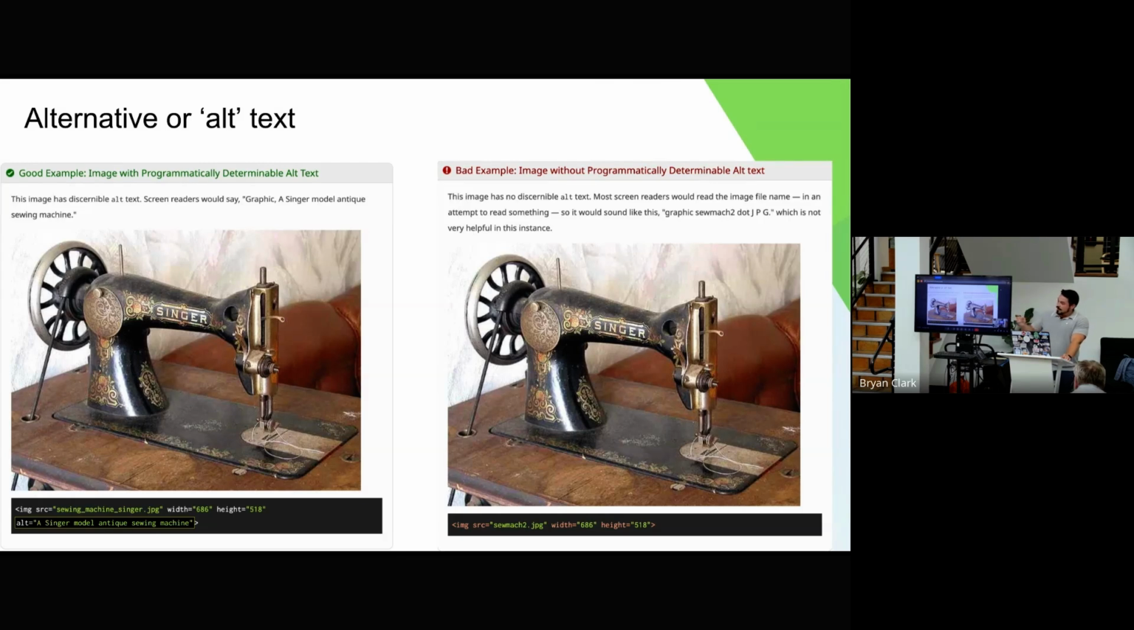It should communicate the purpose or content of the image in a concise yet meaningful way. It isn't just about describing what's visually there, it's about conveying what the image is there for. Here's a couple tips. If the image adds information, describe that information. Example, alt equals submit button with a checkmark icon.